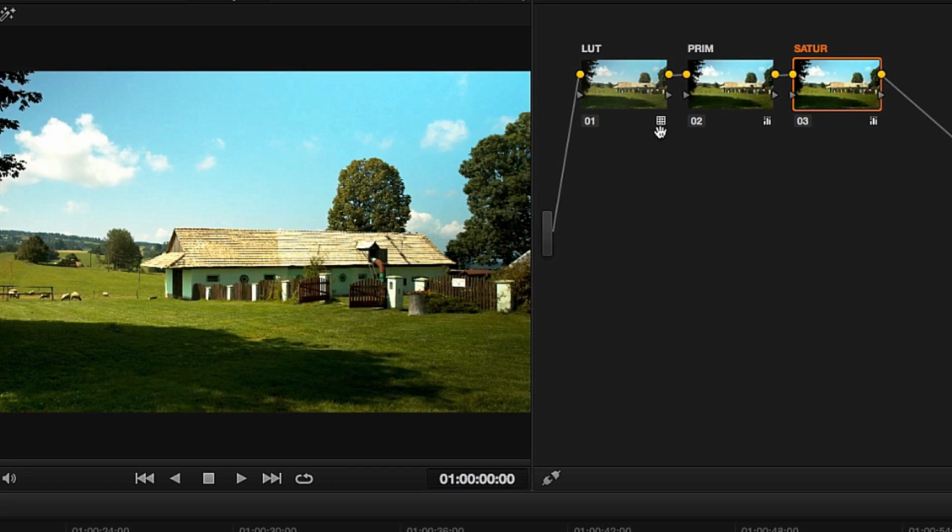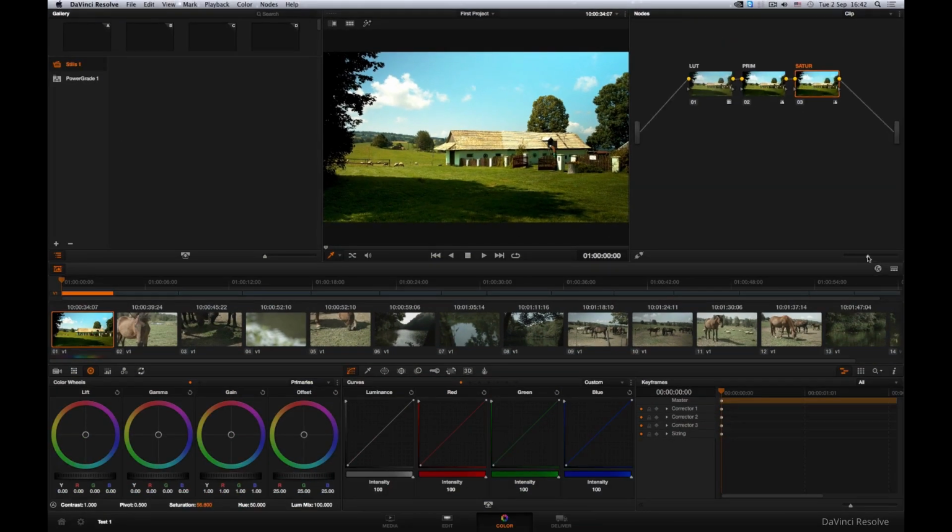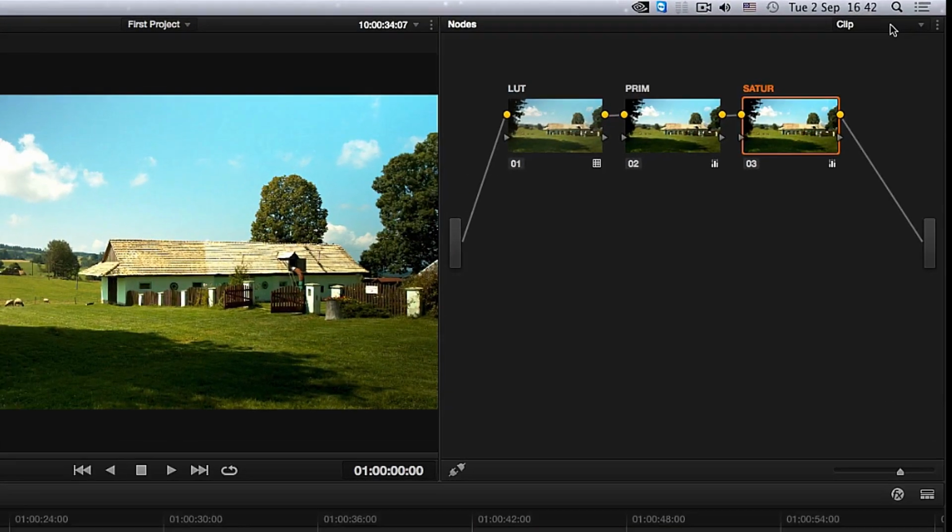Below each node, there are icons indicating the functions that are applied to it. Similarly to other windows, the node window can be enlarged or reduced in order to adjust to the number of nodes currently used. The node window contains yet another significant option. It is the setting that defines whether we'll be working on individual shots, or clips, or on the entire timeline.